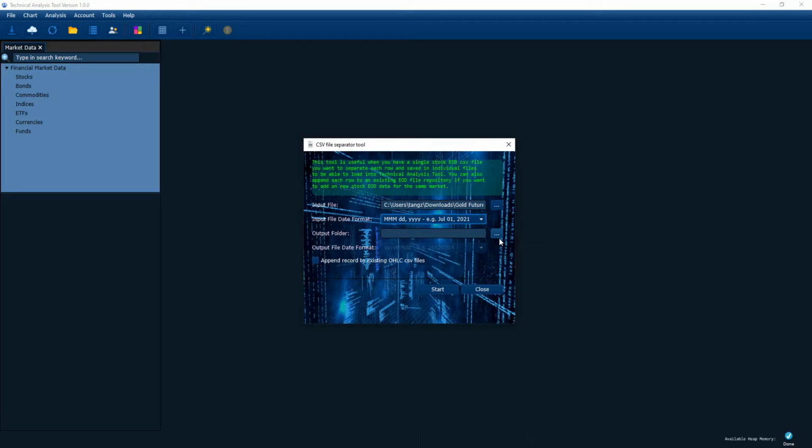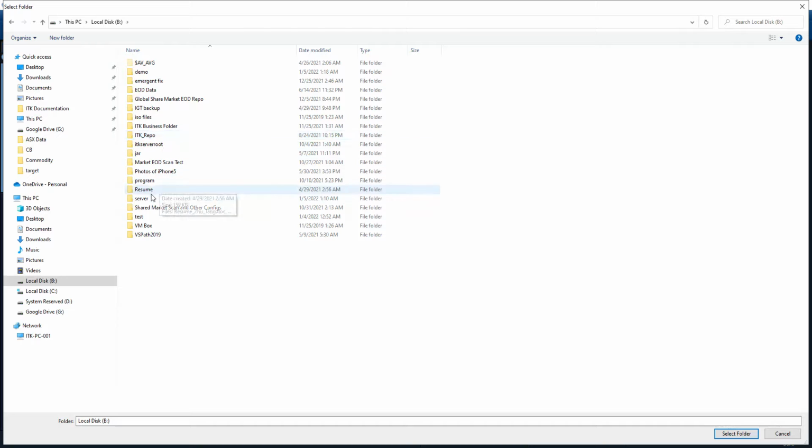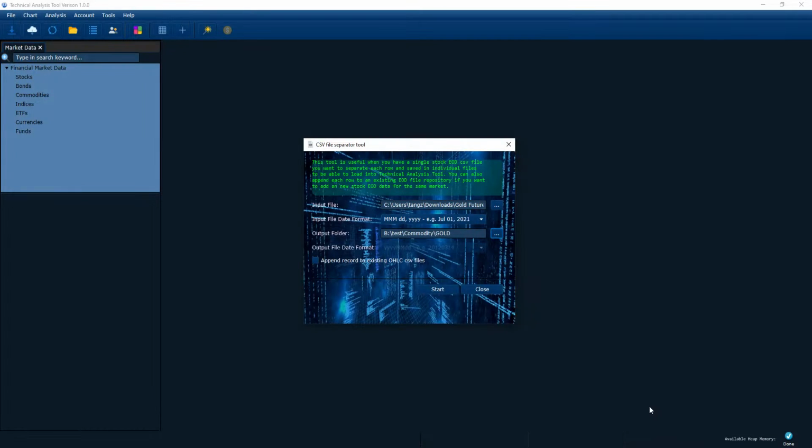All right, output folder. You need to tell the separator where to put those files. For example, I'm going to go to the B drive test folder, commodity, and gold. I want all these converted files in this gold folder, so I'll select this folder. Once I've selected everything, just click start. I'll explain append record existing OHLC CSV file later, but for now, let's just do this. If you click start, the CSV file is processed successfully.